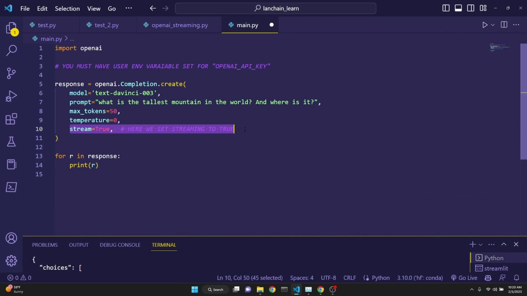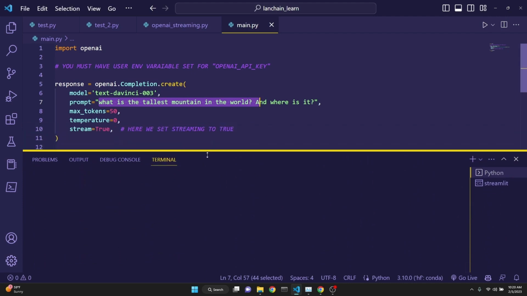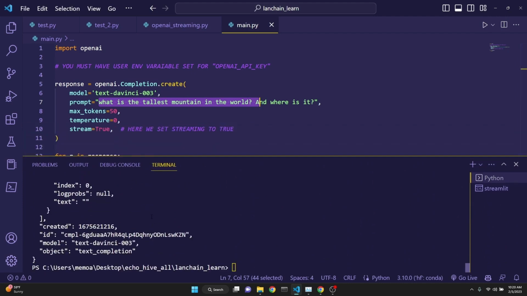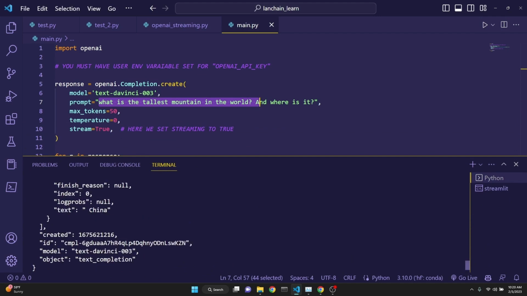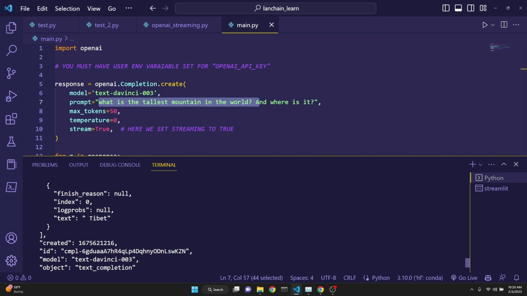We just simply set the stream to be true. Then, if you were to say for r in response, print r, for a prompt that says, what is the tallest mountain in the world and where is it? As you can see, you're going to get a bunch of printouts. And as you see, each one of these is a response object with a single token as its text value.